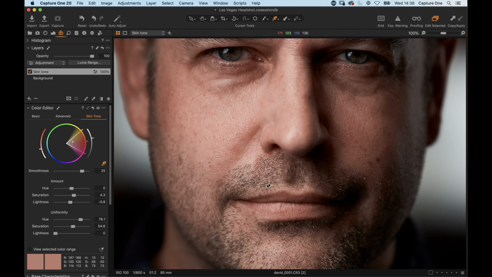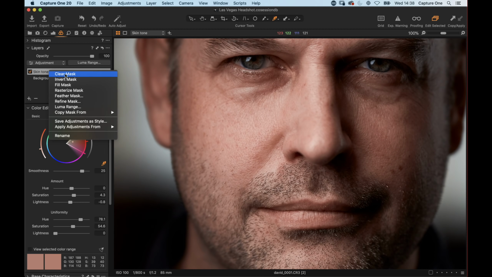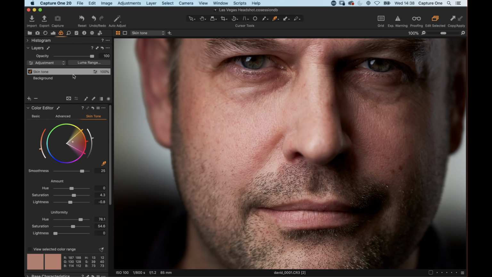So we need to fix this issue, of course, that it's changing areas that we don't want it to change. So what I'm going to do is right click on my skin tone layer and choose clear mask. Now I can grab my brush, and then we can brush in my correction wherever I want it to be.